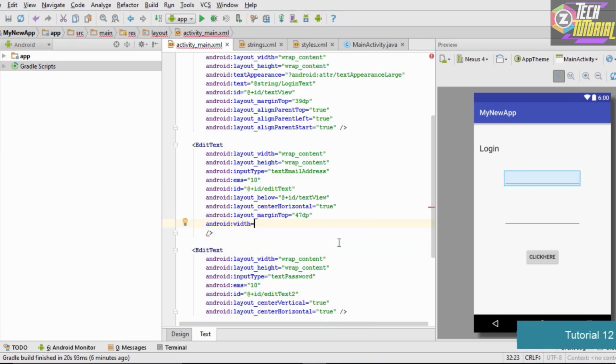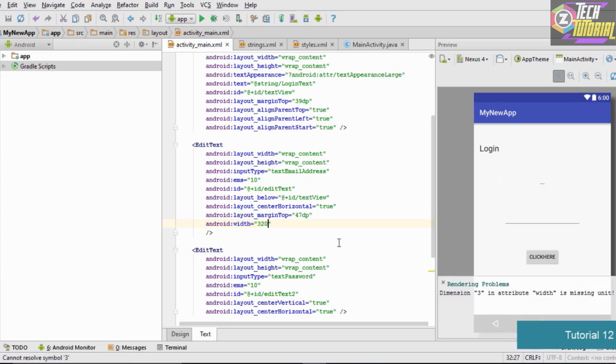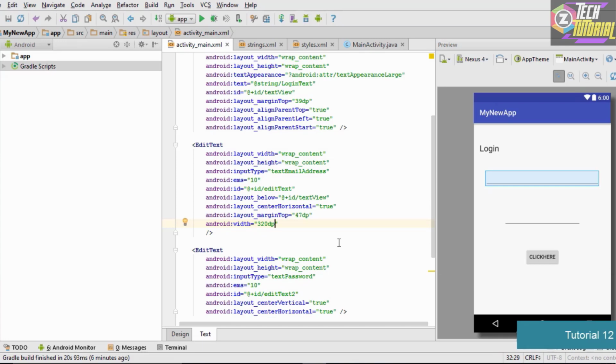Android:width, and then we are going to type the width which we want to specify. Now you could specify the width in pixels, but the issue with pixels is that the size of every pixel on every different device is going to be different. So instead of using pixels directly, we are going to use a unit called density pixels. In this case, I think that 320 density pixels would be sufficient width for our text area. So we go ahead and type Android:width equals 320dp, and dp stands for density pixels.